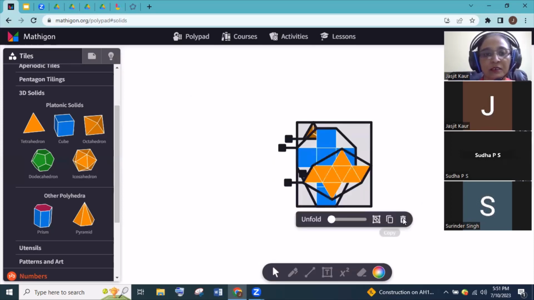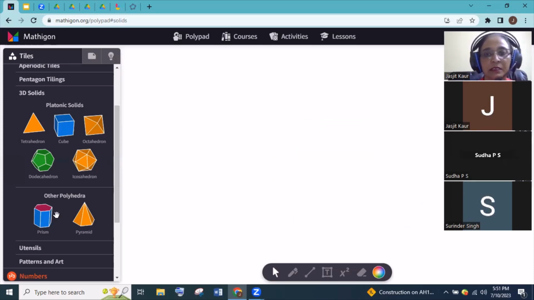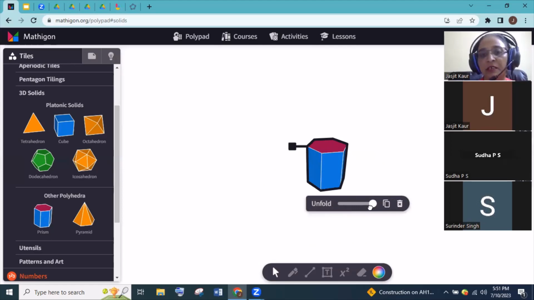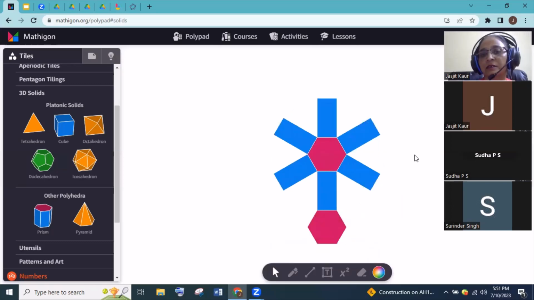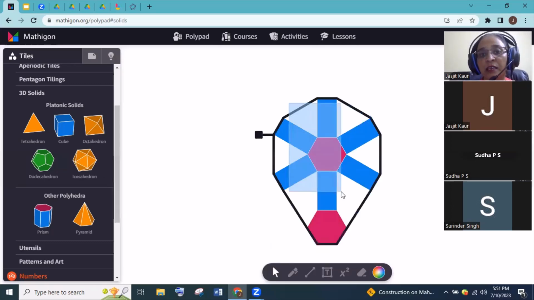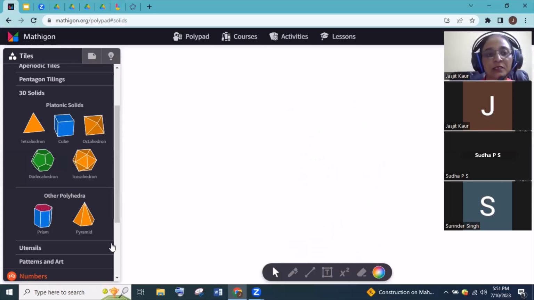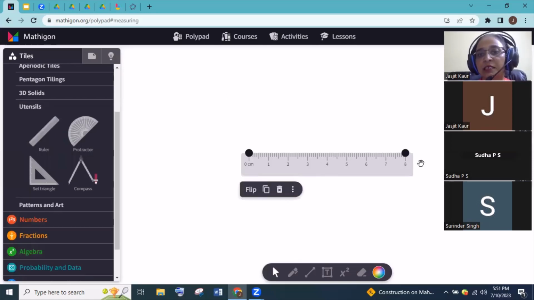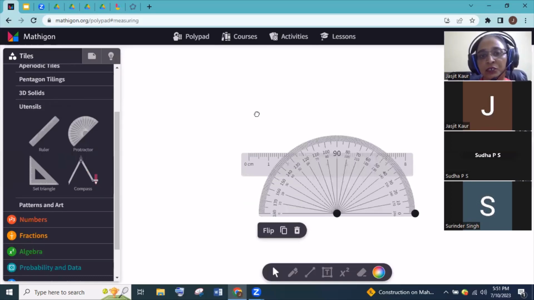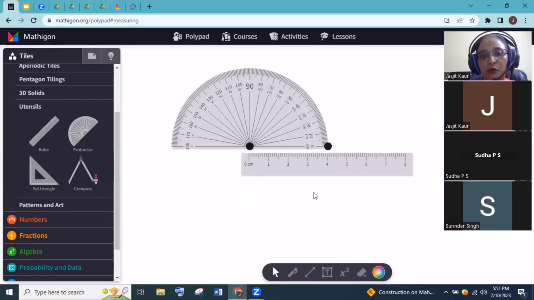I hope this is clear. In the prisms also, we can explain the concepts. You can get the utensils also, that is the tools for drawing and everything. We can help the student to understand this is the line and we have to make the angle degree, just with the help of the tool from here.